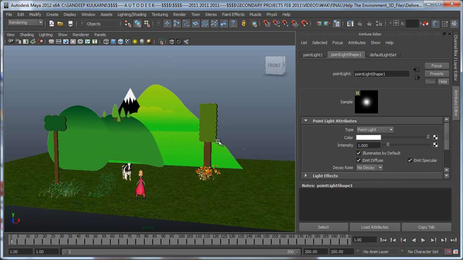So in the next scene, we'll see how we can set our animation parameters and get some basic animation going.